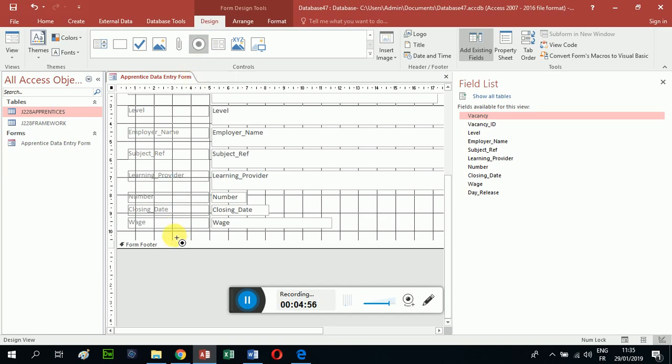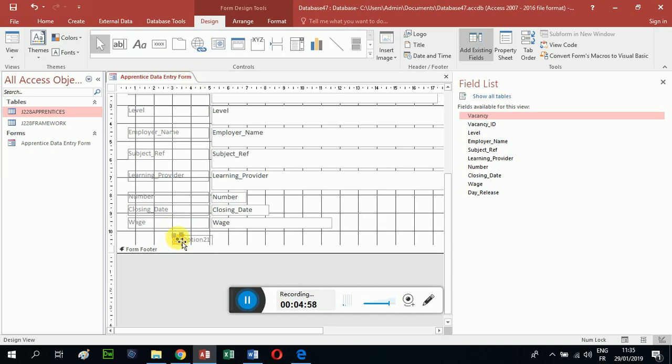We'll just put it down there. And I'm just going to spread it out a little bit. Don't forget, if I want to move these boxes that are tied to one another, I just click on that gray square there. And I'm going to call this day release.